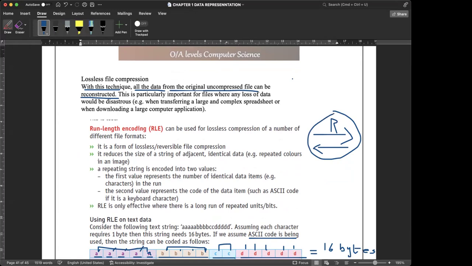So this is called a reversible compression as well. Reversible means you can get it back. So it's particularly important for the file where any loss of data would be disastrous. So guys, जो बहुत sensitive data होता है ना आप लोगों का, you can do it with lossless compression. So we have some examples of lossless compression.